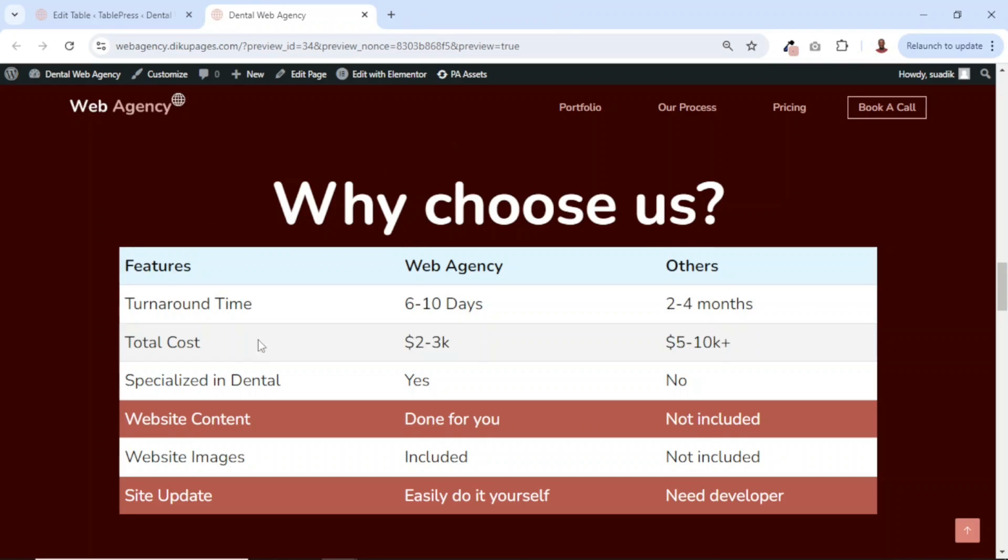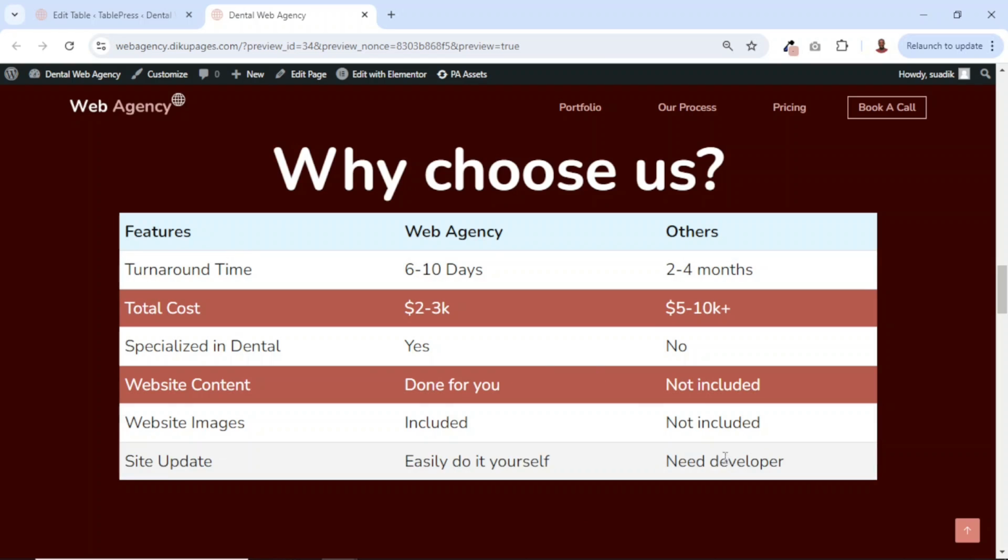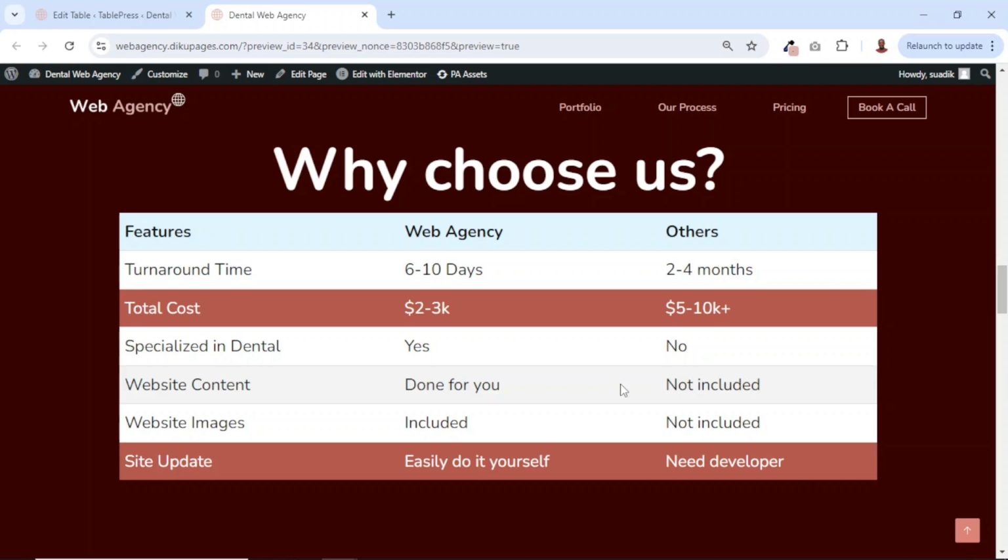In this video, I'm going to show you how you can add a table in Elementor. And this is exactly what we achieve by the end of this tutorial. So to add a table in Elementor, we are going to install a plugin.